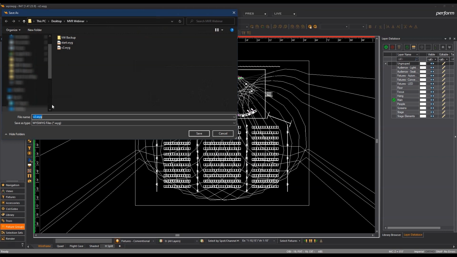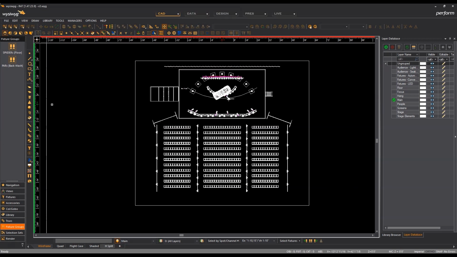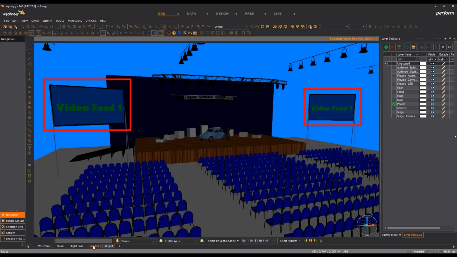One is to change the image on the screens, and the other is to recreate the front truss structure using WYSIWYG truss. Once I've got that truss, I will move the fixtures to it, move the truss structure to the same location as the meshes that were initially imported for this truss, and then I'm going to delete those meshes. I'm done with these changes, so this is now a truss structure made out of WYSIWYG truss, and when I switch to the shaded view, you can see the new image on the screens.